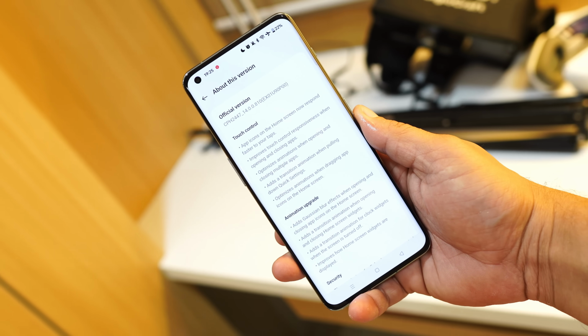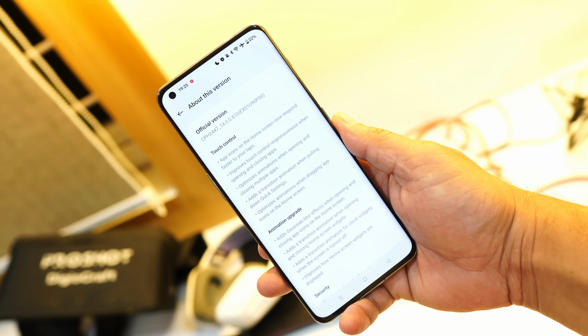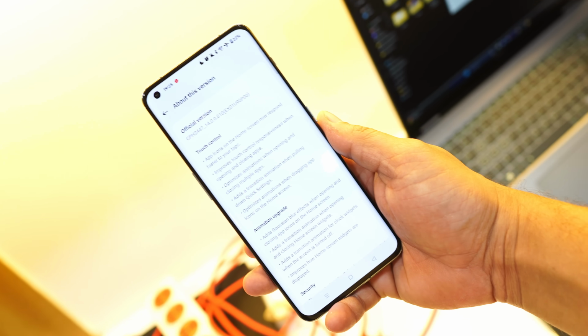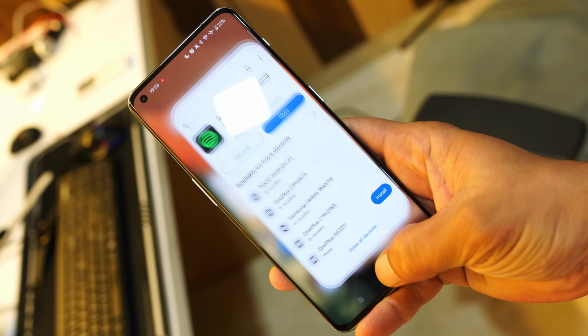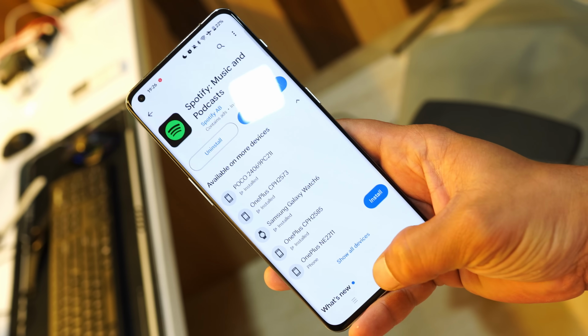So if you guys remember, yesterday OnePlus 12 got the OxygenOS 14.1 update, and the same update is now being rolled out for OnePlus 11. In this video, we'll again talk about every new change this update brings to the table for OnePlus 11. So now without wasting any more time, let's get started.